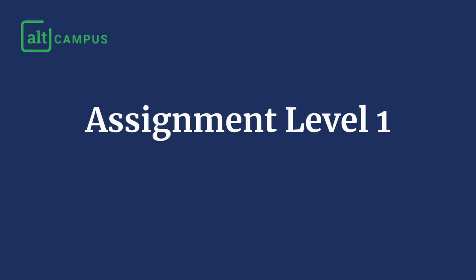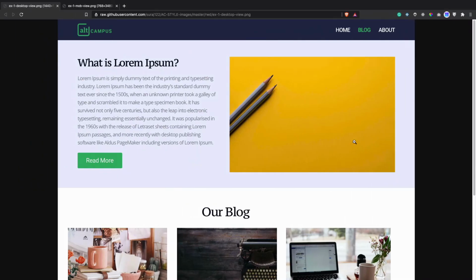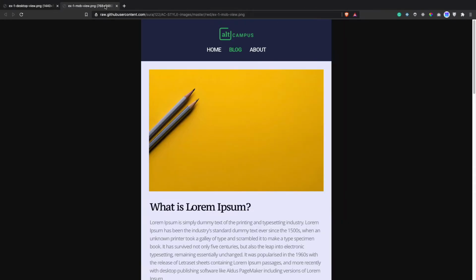Alright guys, so here we have our assignment level 1 for the responsive web design topic. In this assignment, we have to create this layout. This is a simple block template and we have to make this layout responsive also. So this is the large screen view and the mobile view or small screen view is something like this.